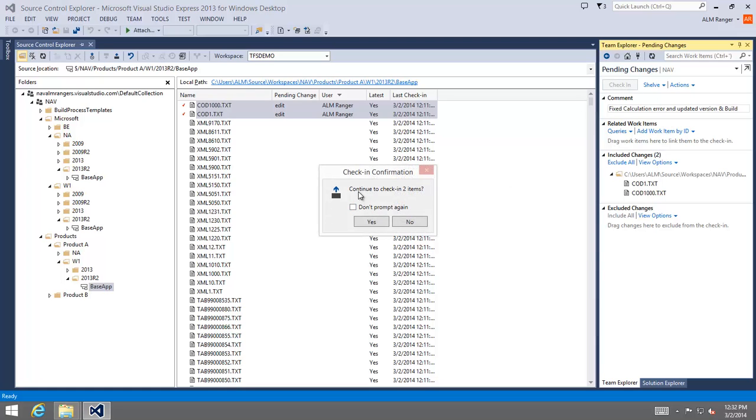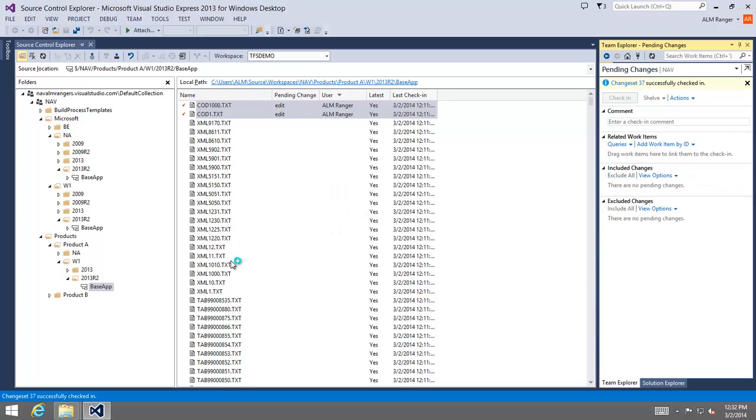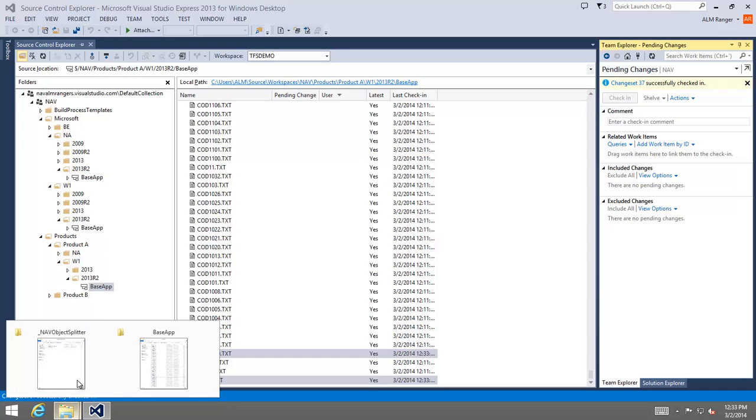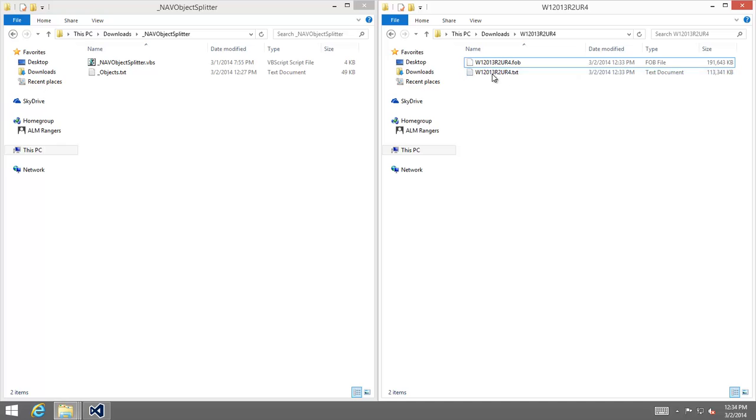Now, I have a custom version of my product A. Now I'm going to do the exact same thing, but this time with my W1 version, because Microsoft just issued update 4. And by coincidence, I have update 4 lying ready here.